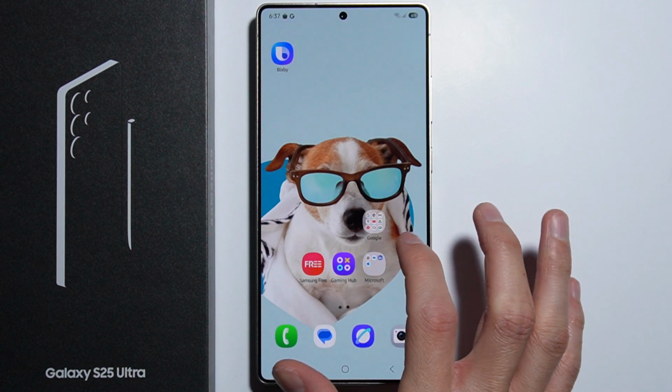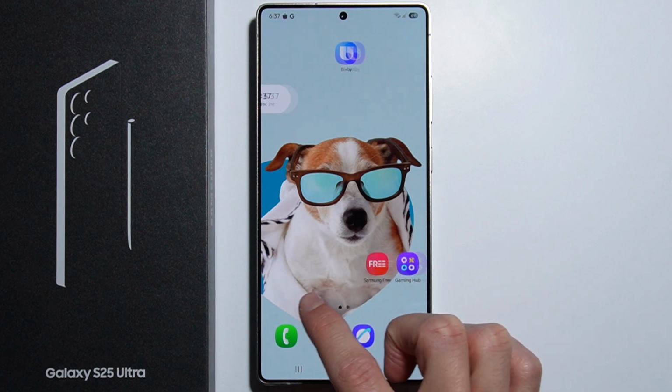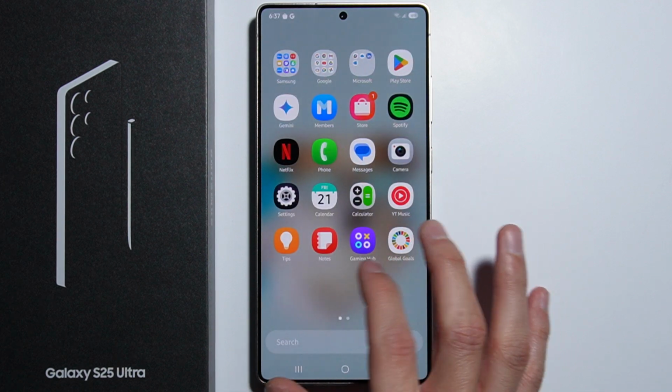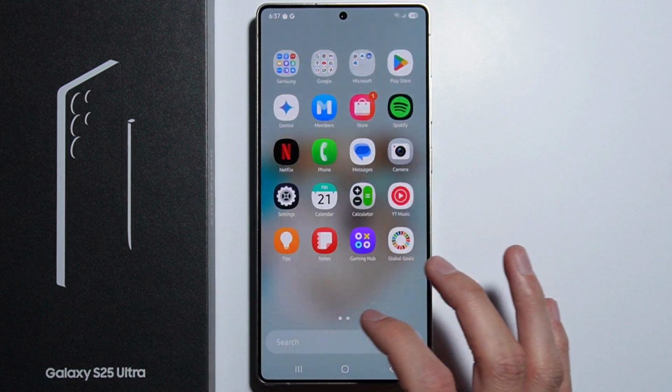And from now on, as we swipe in the same direction, the home screen is kind of looped, and also the same happens with the app drawer. As you can see, it's also looped like this.